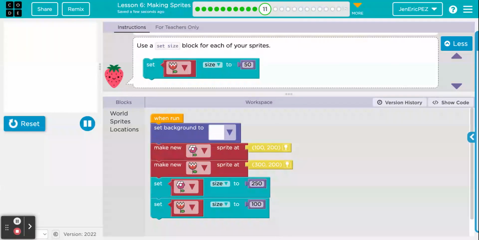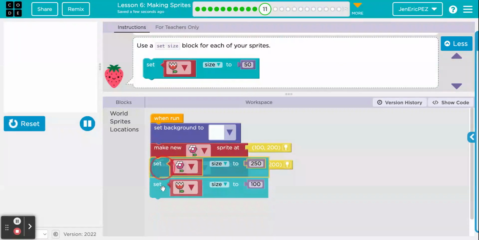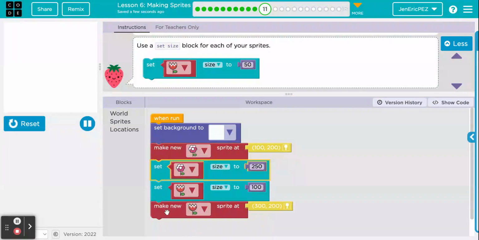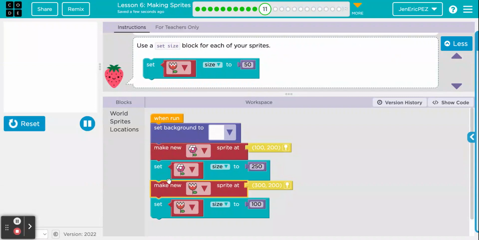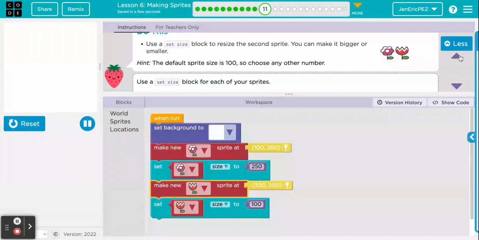Hello? What am I missing here? Suppose I could separate them? Round flower? Maybe it wants this to be a different size too? I don't remember that being the case. Set size block to resize the second sprite. I did. You can make it bigger or smaller. The default sprite size is 100, so choose any other number, but the default sprite size wasn't 100. It was 50 when we got it, remember? So by making it 100, it was displeased.